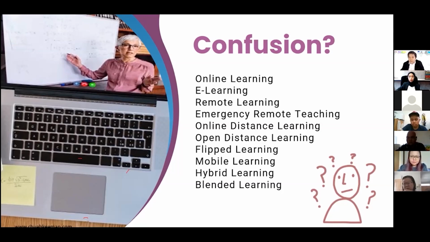But I think the critical issue during the MCO is this term, emergency remote teaching. For some areas without internet connection or maybe with poor internet connection, we kind of label it as emergency remote teaching because it's not something that you used to do, especially in primary school. If you're in secondary school, maybe you are luckier. But in most cases, it's called emergency remote teaching because you have to do it at a more emergency level, right?